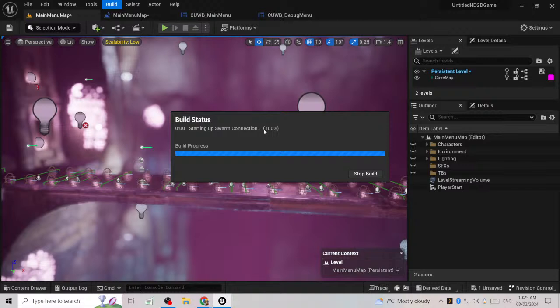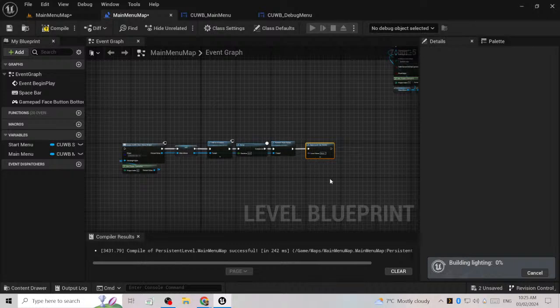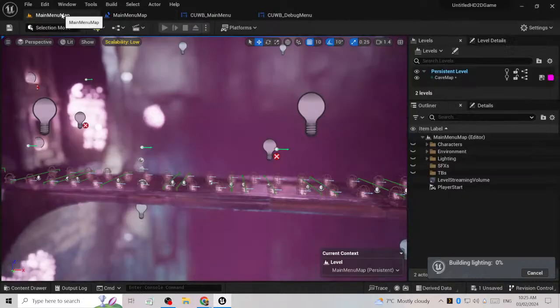That's why there's a red X marked next to some of the lighting bulbs. So this is not good. I don't want to do that. I don't want level or open level. Instead, what I'm going to do is something called level streaming.